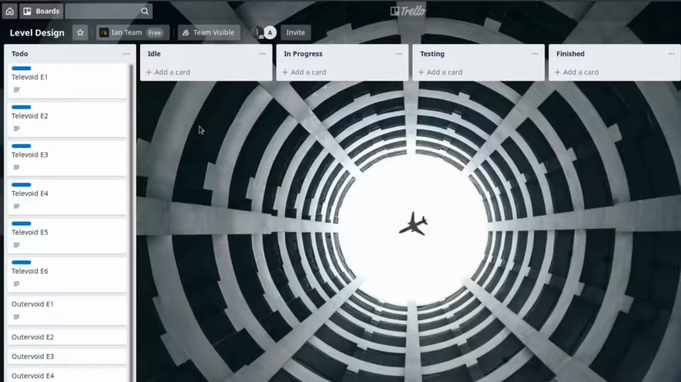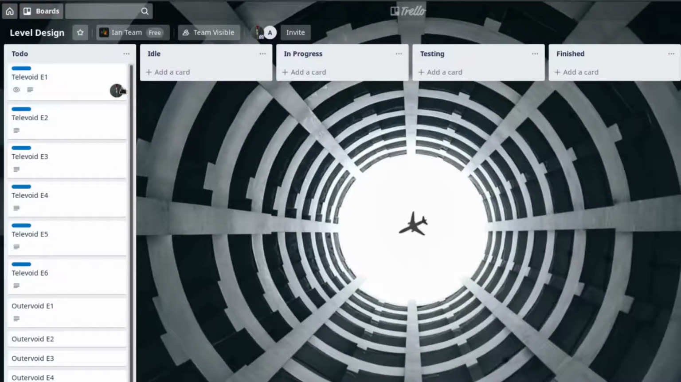So let's say I want to add myself to episode 1 here to create the blueprint for the level. Well, I would drag my avatar to the card and I would be added. I'll also be watching this card, which means that I'll be notified of any updates done to the card. New to-do lists, change in description, added files, things like that.